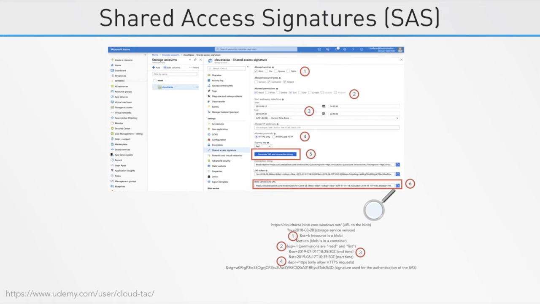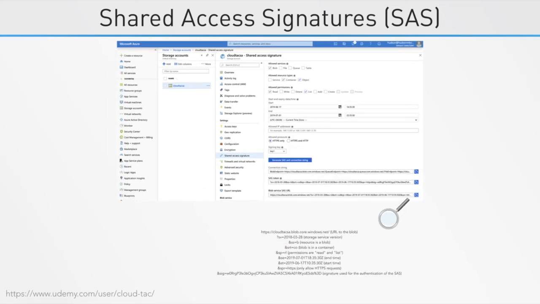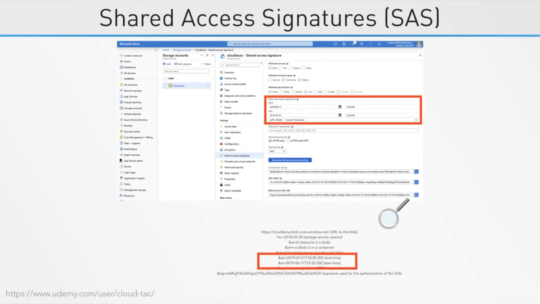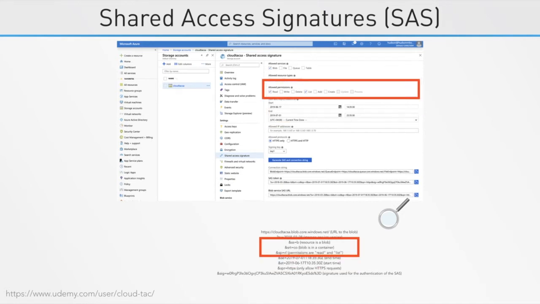A shared access signature is a secure way to share your storage resources without compromising your account keys. A signature gives you granular control over the type of access you grant to clients who have the signature, including the interval over which the shared access signature is valid, including the start time and the expiry time, and the permissions granted by the shared access signature.